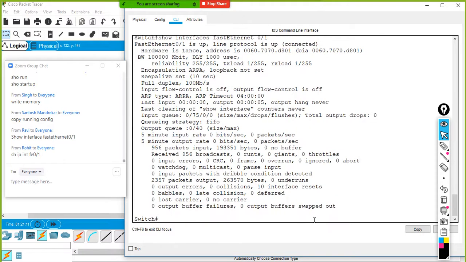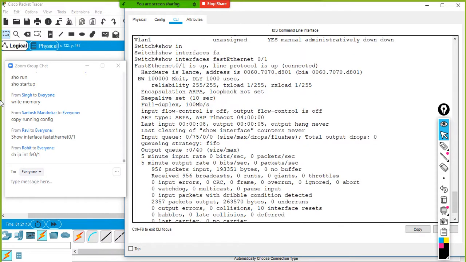Show interfaces FastEthernet 0/1. Yep. Then you type this, show interfaces FastEthernet 0/1, then press enter. The moment you press enter, did you notice this, guys? It's saying that FastEthernet 0/1 is up and the line protocol is up.